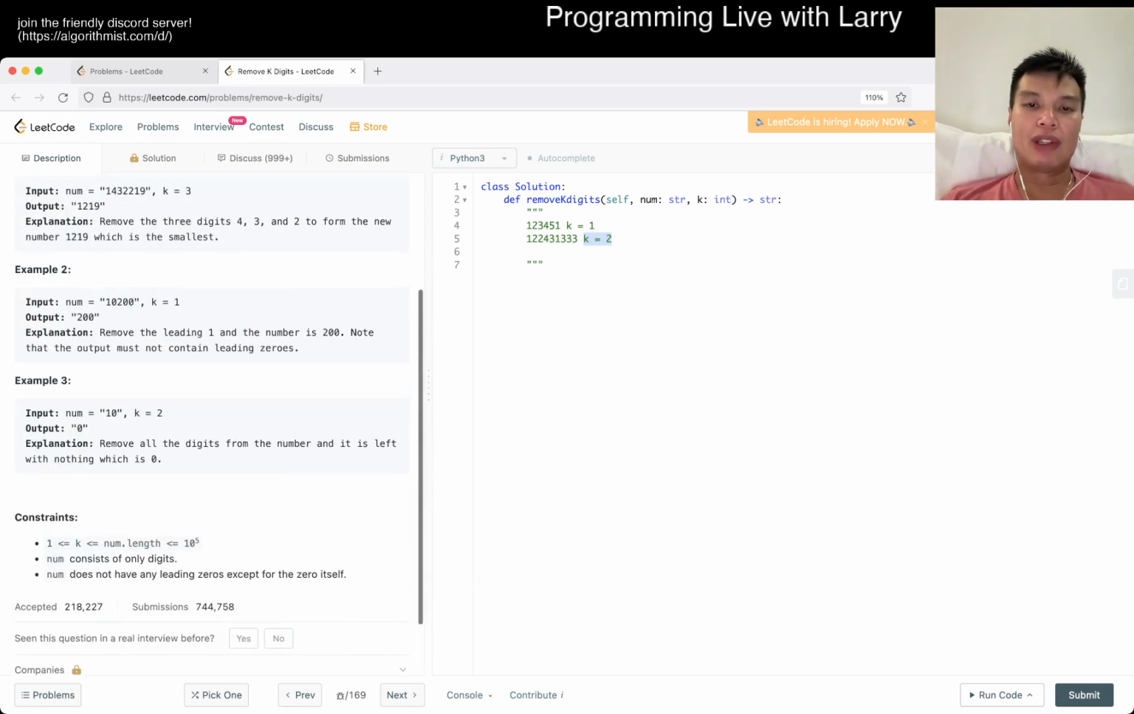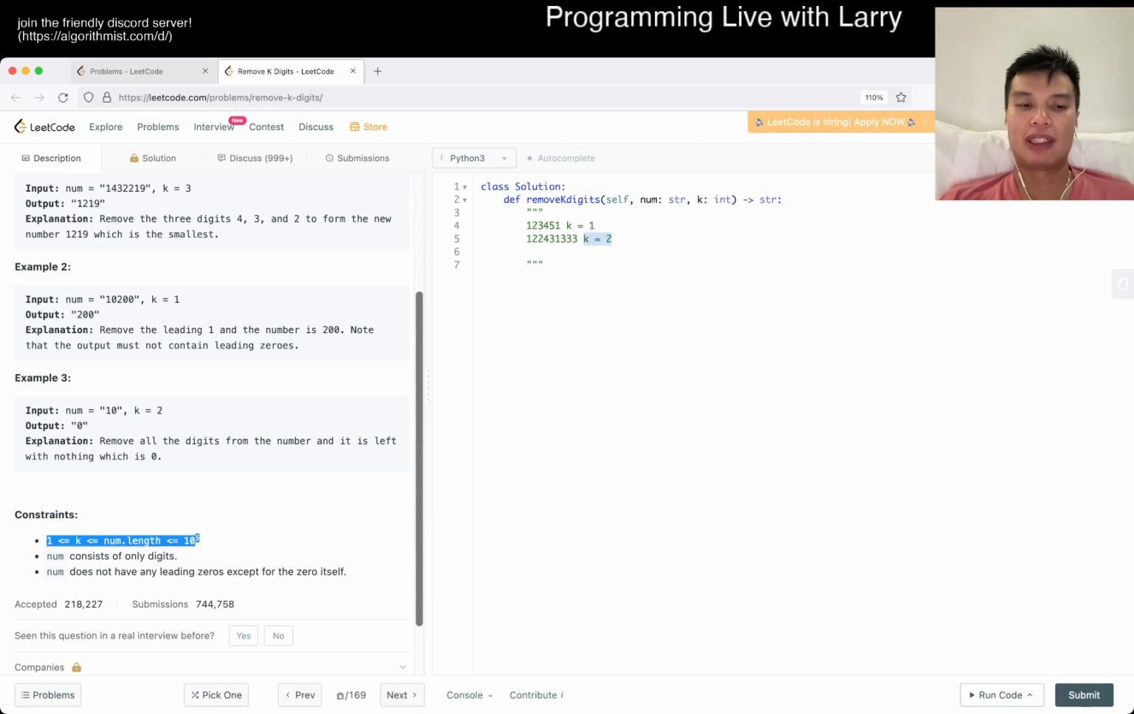And then the other thing, of course, is that you cannot do anything n squared because n can be 10 to the 5th. So the idea that you would have here is just keep track of where all the digits are. I think that should be okay.